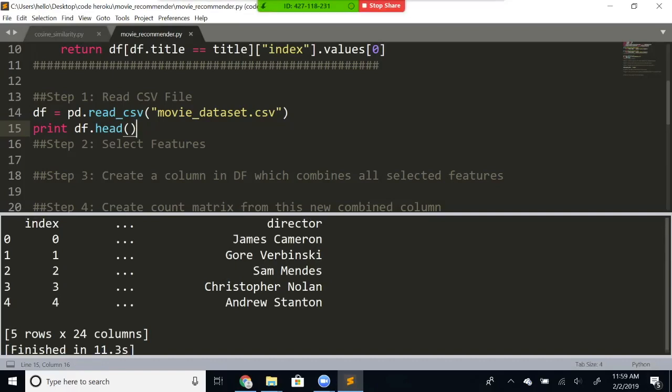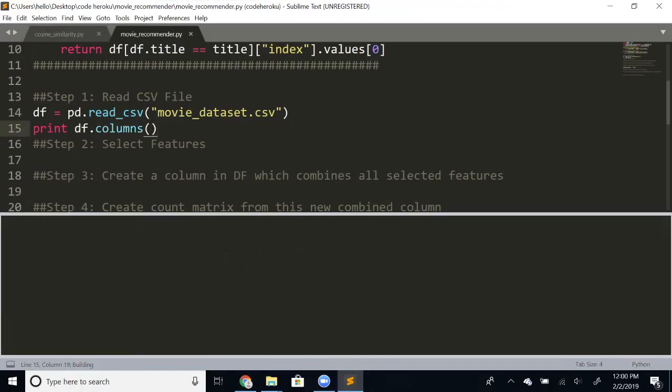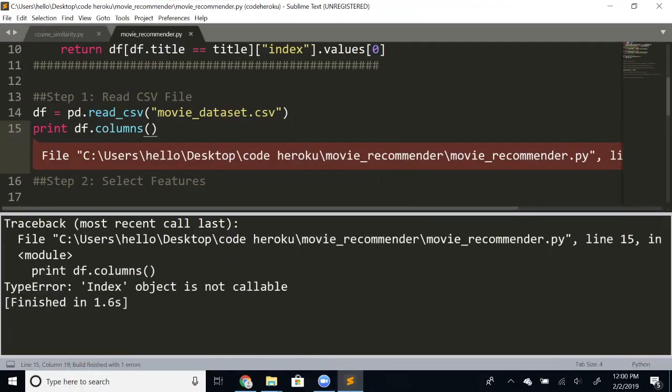Right, so we got the movies. There are some columns over here, and to get these columns, we could say df dot columns as well. Okay, let's see. Is it a method or is it an attribute? Let me see. Okay, so df dot columns.